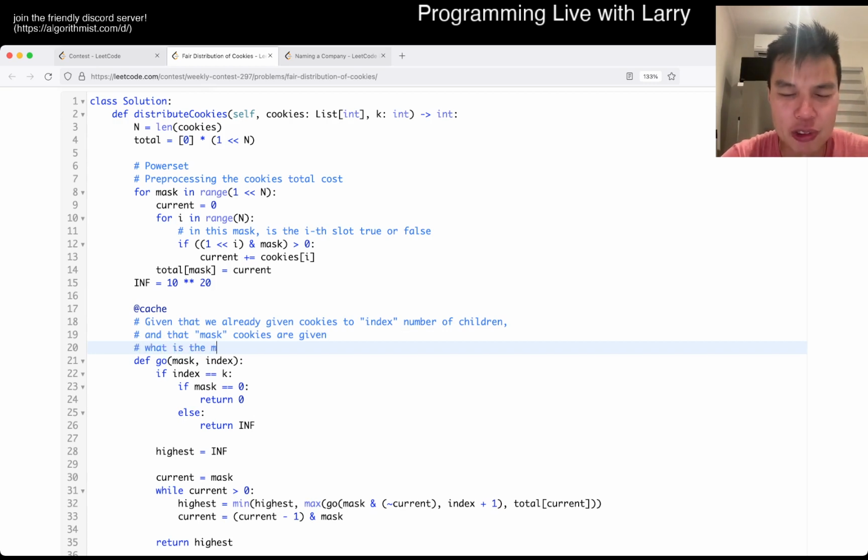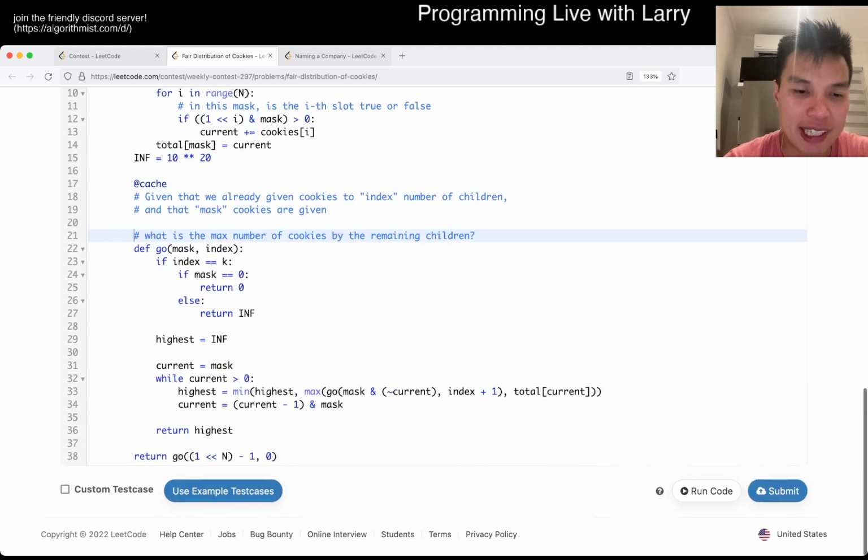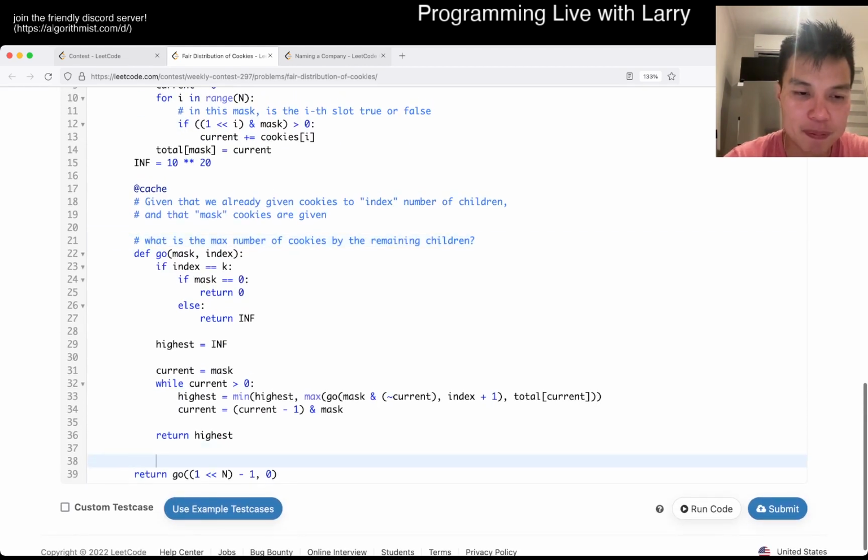what is the, so the DP question I'm asking here is, what is the max number of cookies by the remaining children, right? So that's basically the DP question I have here, right? And of course I kick it off by saying I have all the cookies still, starting with the first child, which is index 0, right?